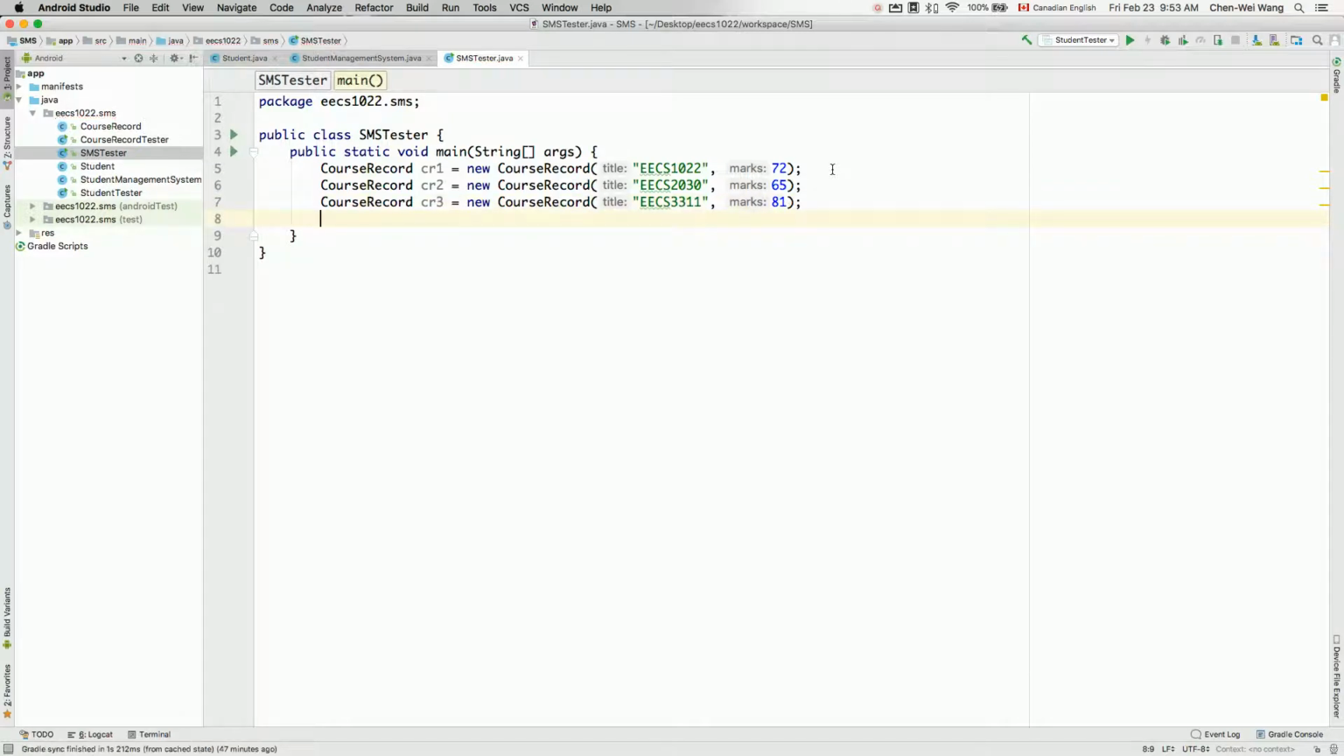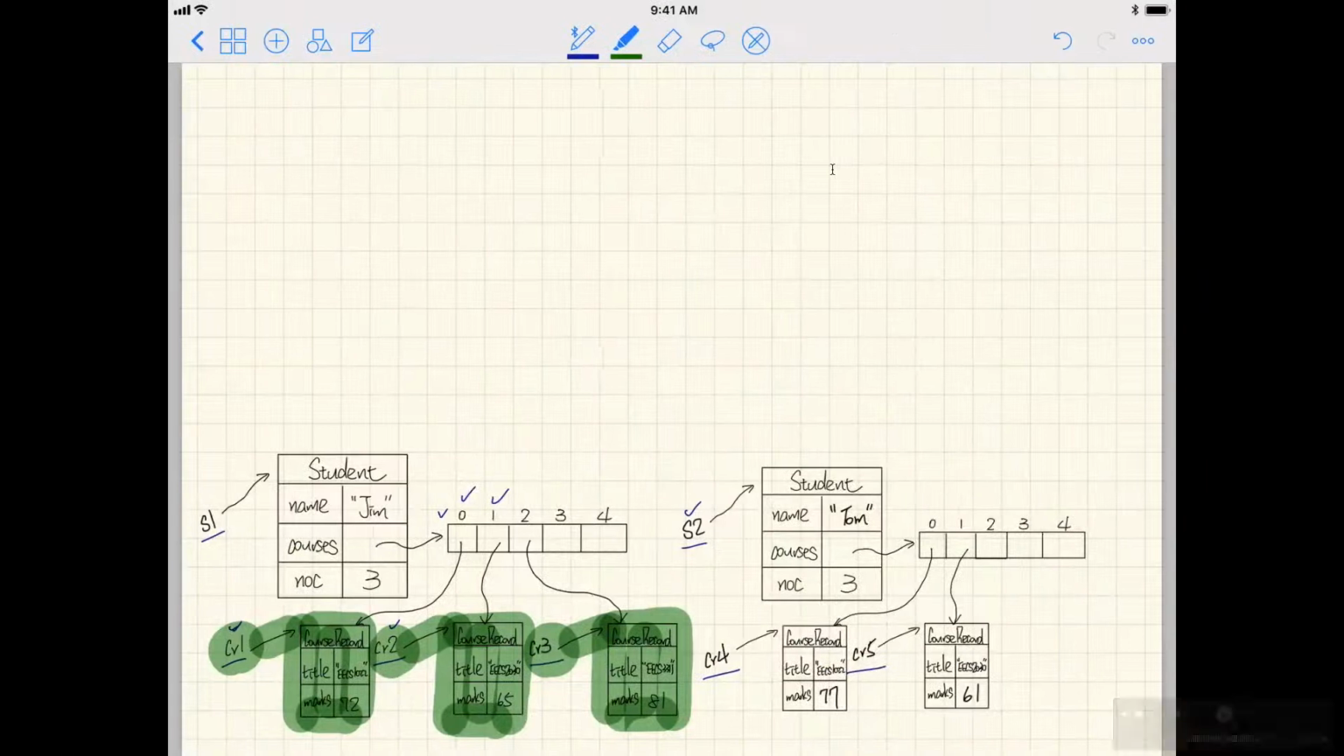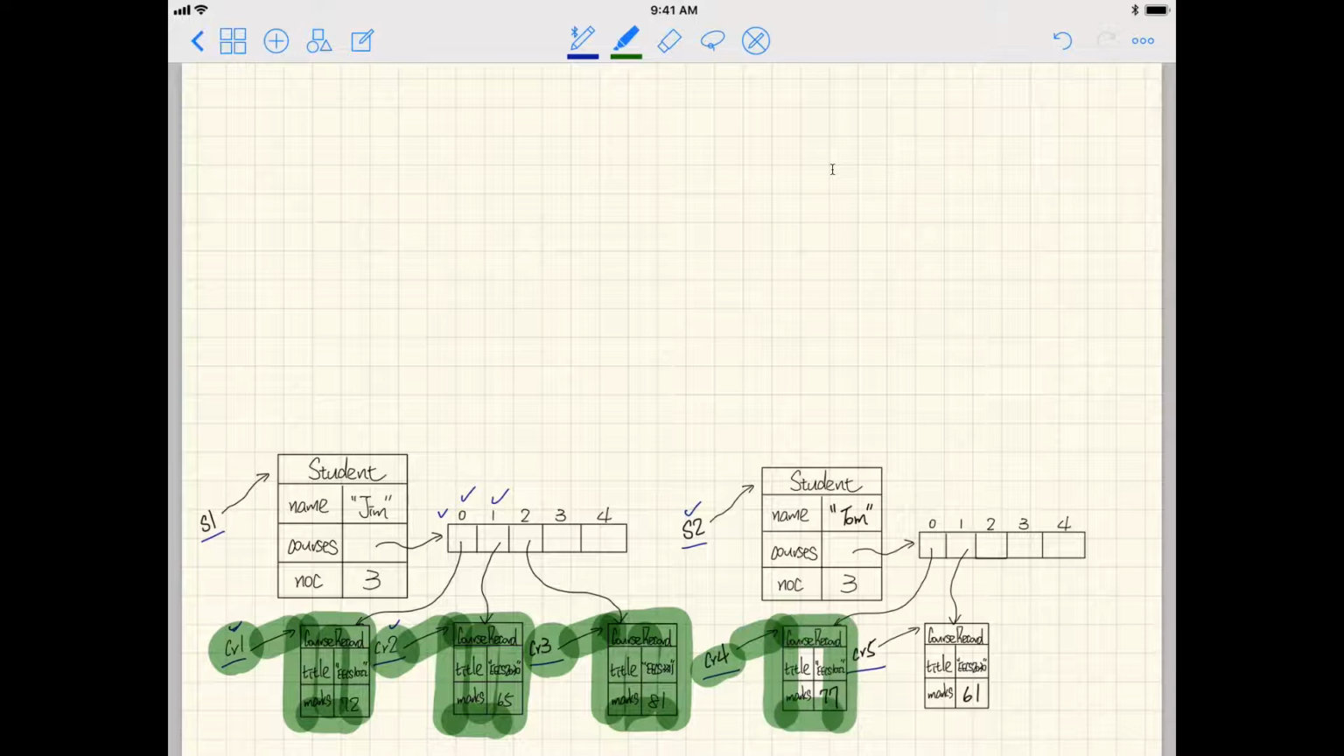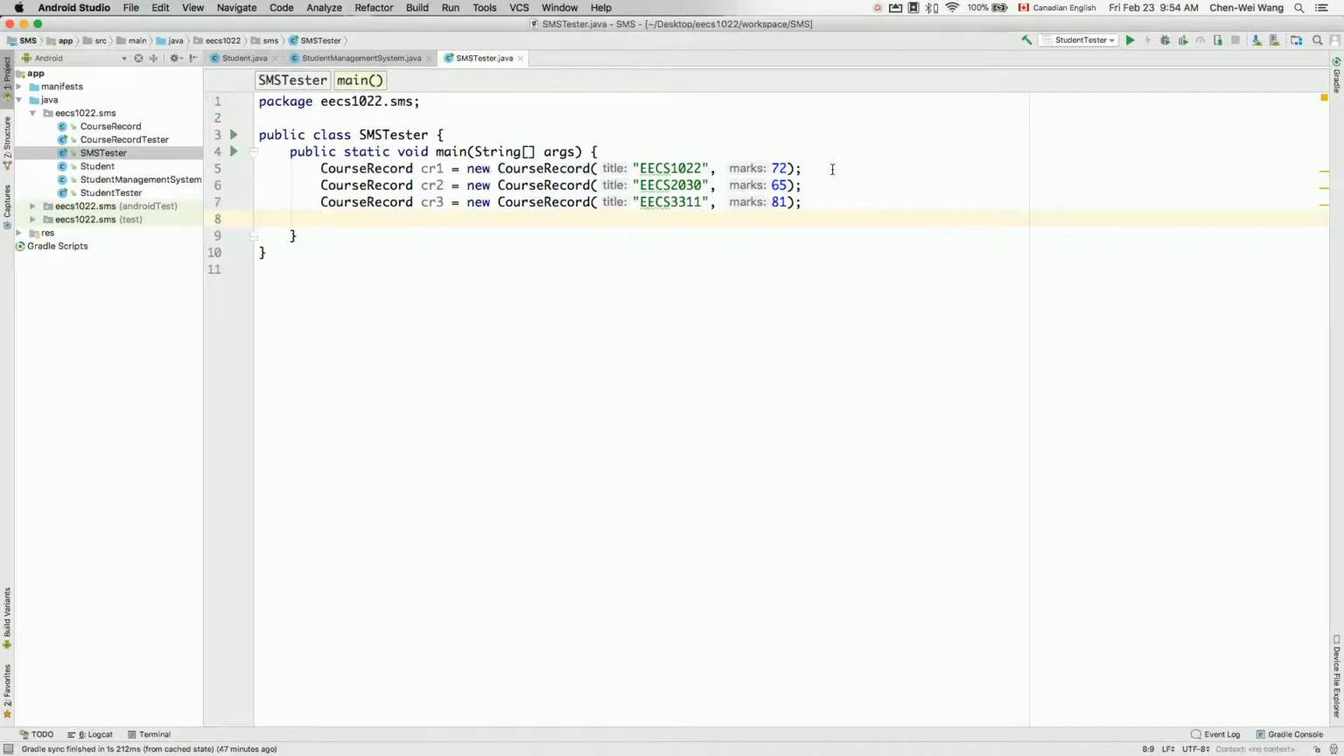Let's create all the course record objects first, and then we'll create the next level for students, and then we'll see how we can do the connection. The next one will be CR4. CR4 is pointing to an object of course record, EECS 1022, but it's a course record for a different student, so that'll be 77. Same course but different marks. Course record CR4 is assigned to new course record, and then we'll put EECS 1022, the same title, and then we have 77. Different marks.